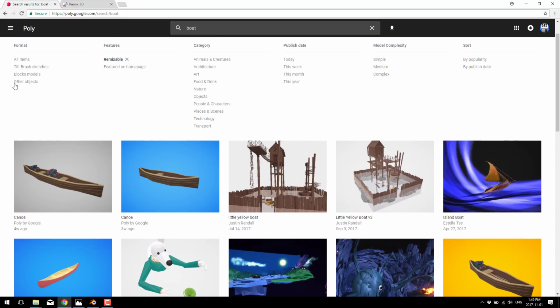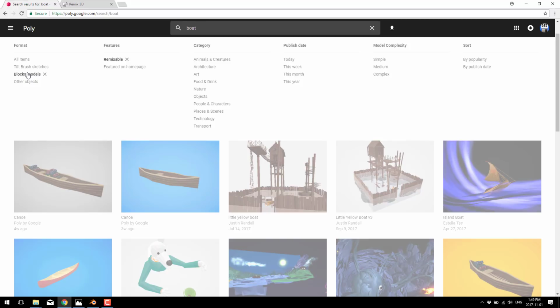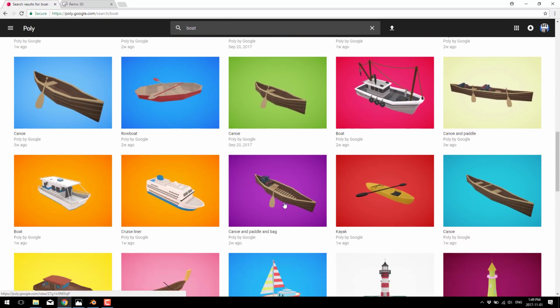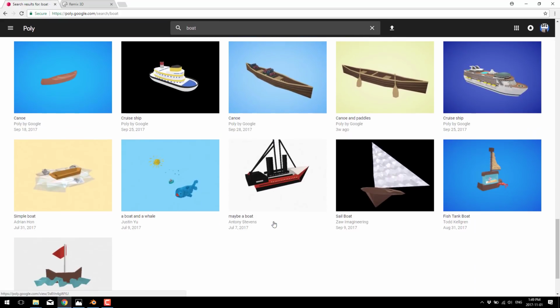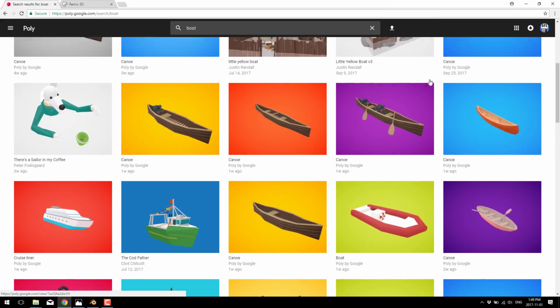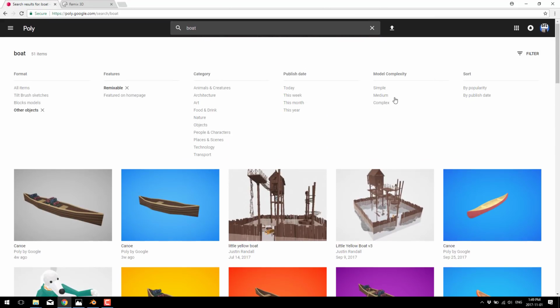And is it block models? Other objects. There you go. So you can filter it down to just basically models that are ready to go and drop in your project. Another, we can do it by popularity, complexity, how long ago it was published, etc.